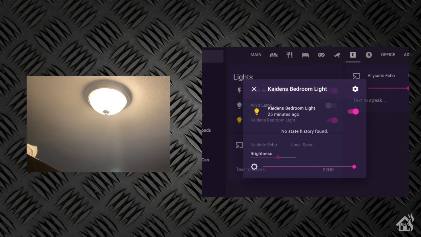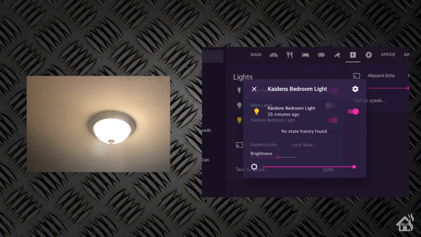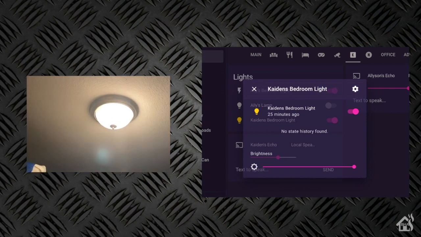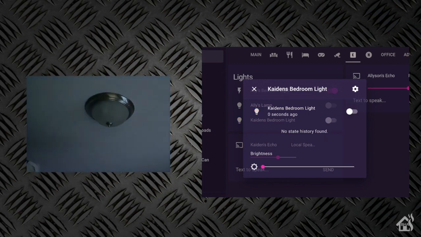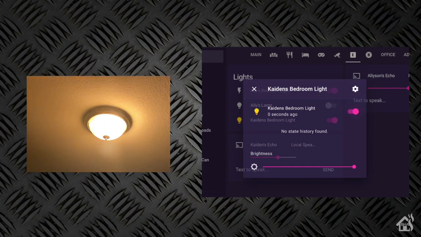All right, so let's see this thing in action. On the left side, I have my light. On the right side is a Home Assistant pulled up there with the switch in it so that we can see this thing work. We're going to start by turning this thing off. And you can see it's pretty responsive. There's not much of a delay there. It works pretty well. Let's turn it back on. And as you can see, it's almost instantaneous.